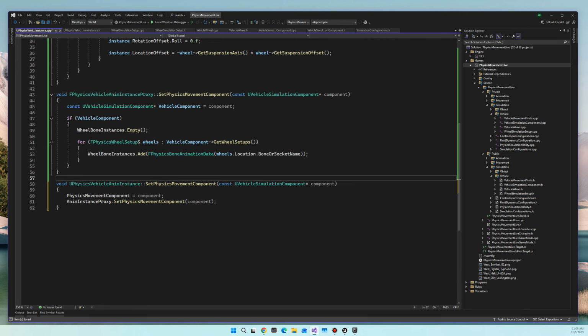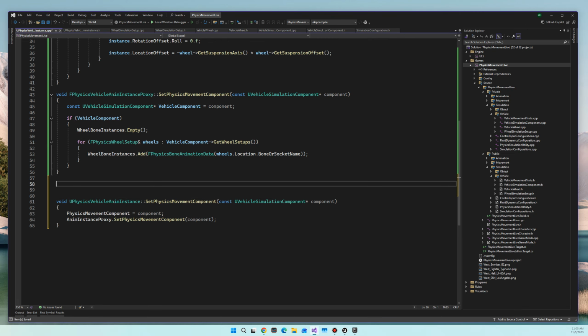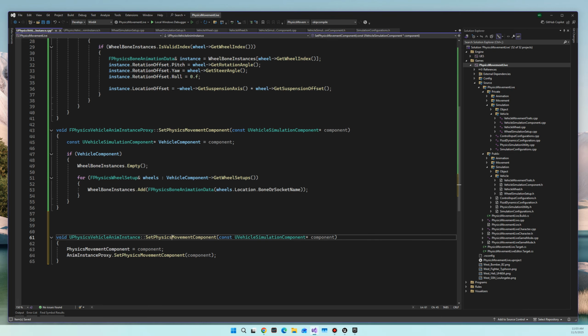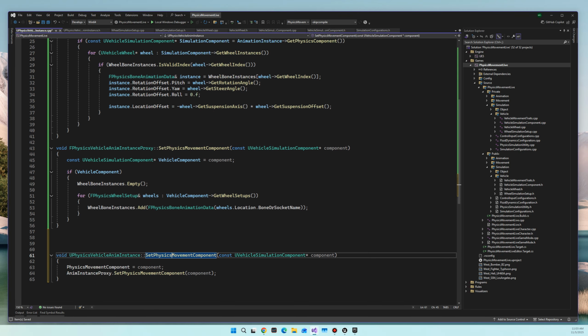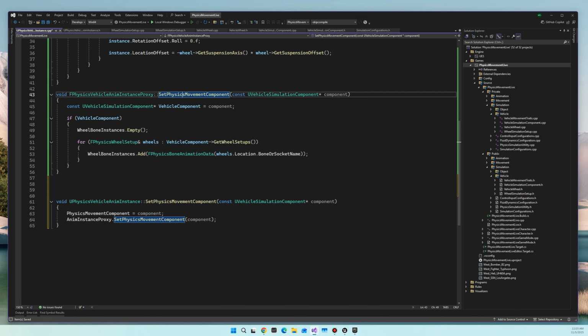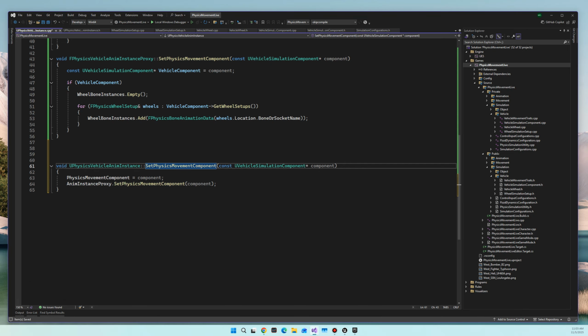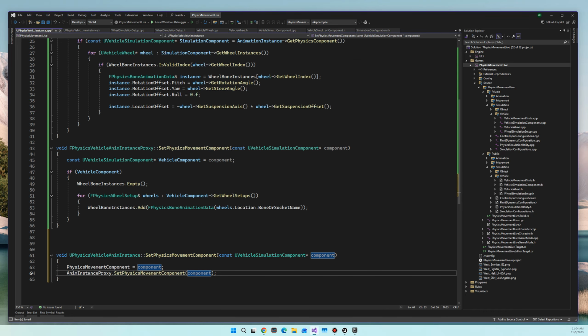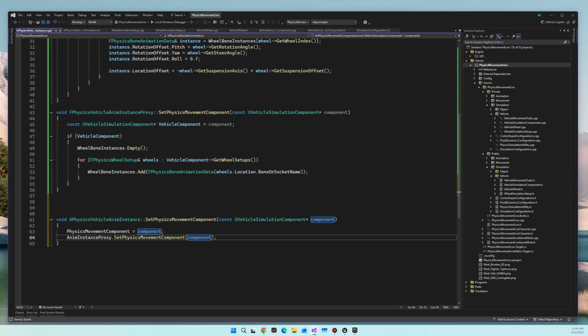That's the one we want. So we have a set physics movement component. We've got one on the proxy, which is for the proxy, but we also have one here, which is on the movement. And as you can see here, when this one gets called, this is the one which is in the object, and then the first thing it does on the set movement component is it's going to set the movement component here, and then it's also going to pass this over to the proxy, so the proxy can also set its reference to the movement component as well.